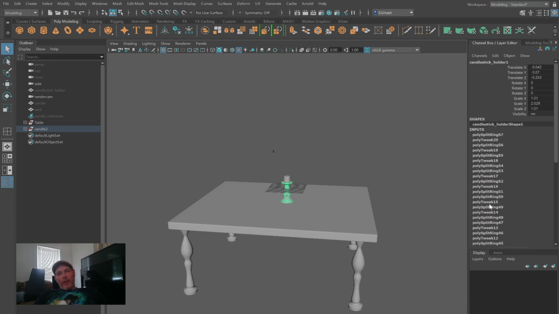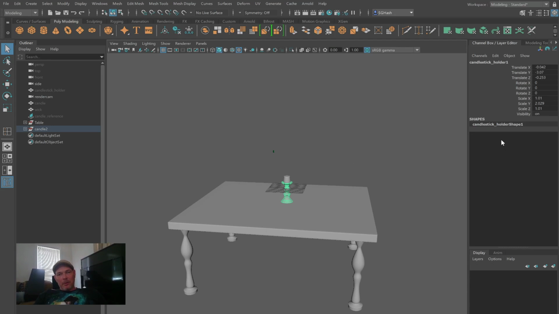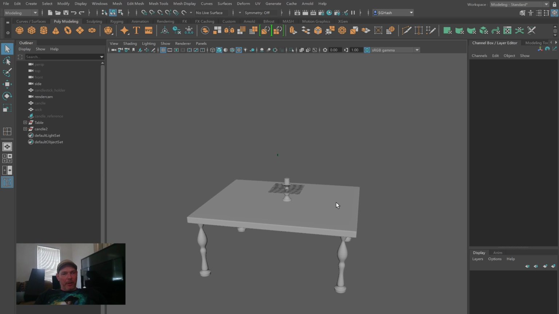Don't forget, if you have a really crazy input stack, this might start slowing you down. This is your history. Just delete it. That's Alt-Shift-D. No more history. That will speed up your workflow significantly. So remember that deleting your history speeds things up and makes things more stable as a whole.